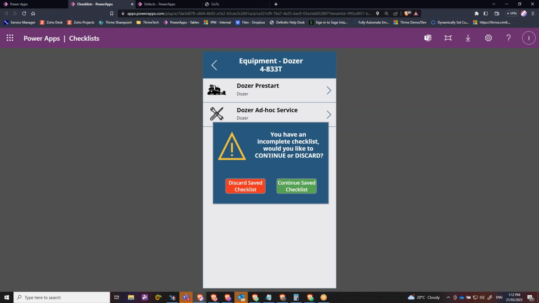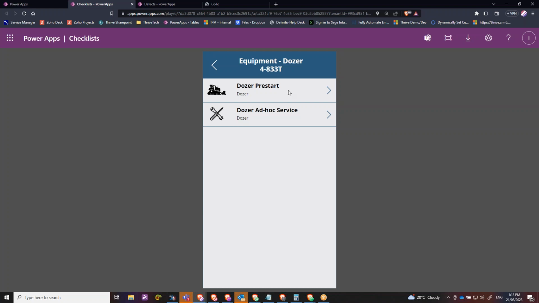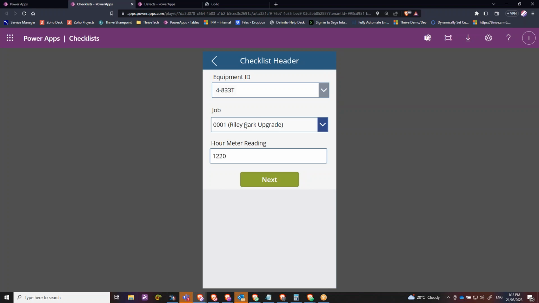This message appears because I've got a previous incomplete checklist that I need to make a decision on. It saves it in the background. You can have one saved checklist at a time. In this case, I'm going to discard it. If I wanted to, I could continue with the saved checklist. So I'll discard the saved checklist, reselect and go in.